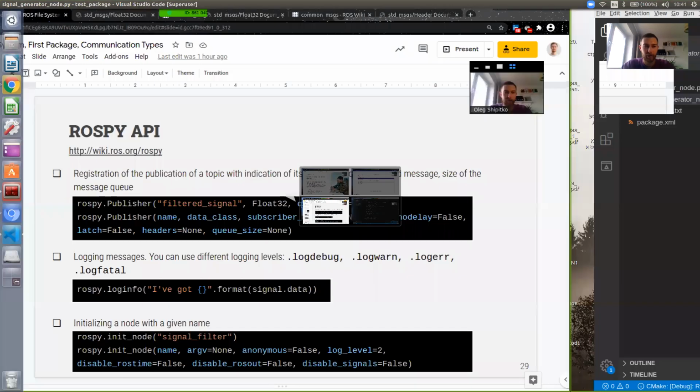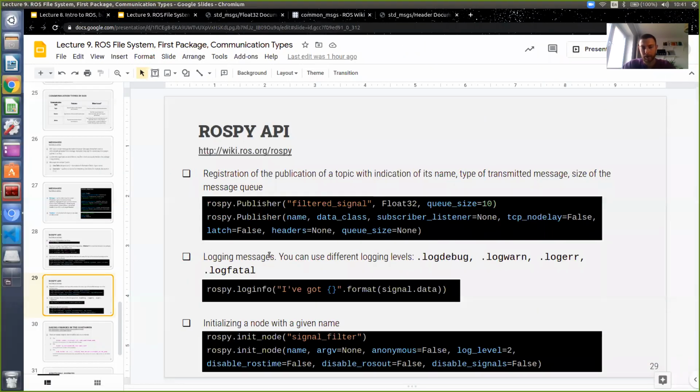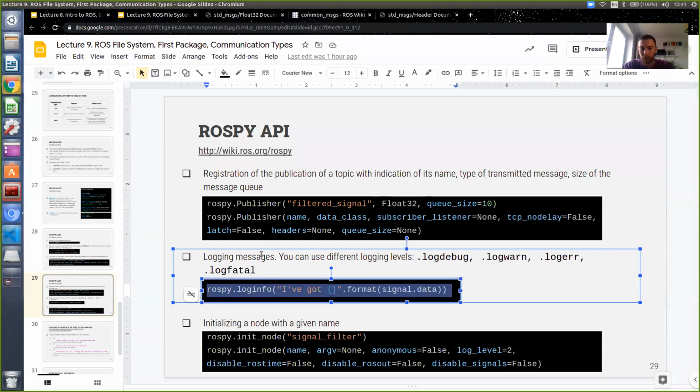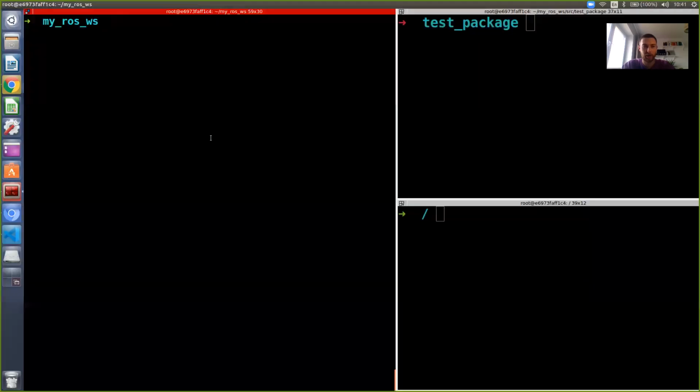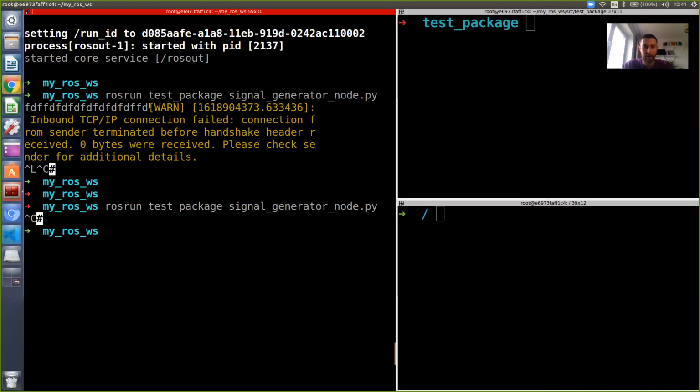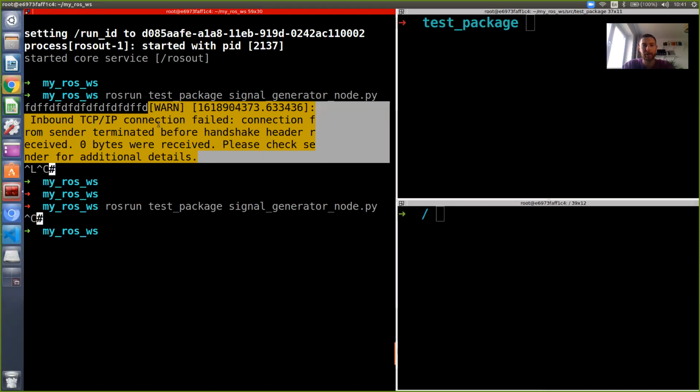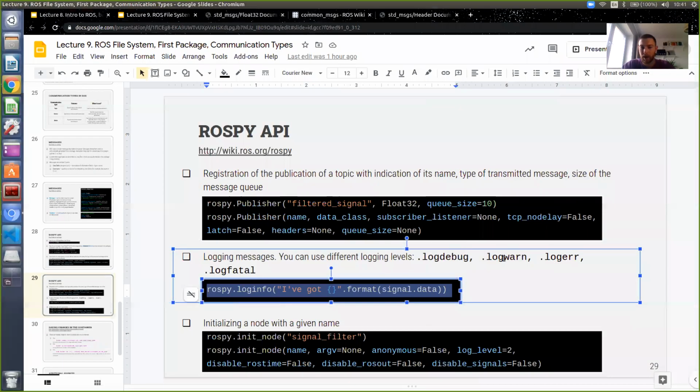For that, on the slides, you also have this explanation. There is a standard way of logging things in ROS. There are different levels of log. For example, we just saw this warning. This is a warning type of log. There are different ones such as debug, warning, error, fatal, and log info.